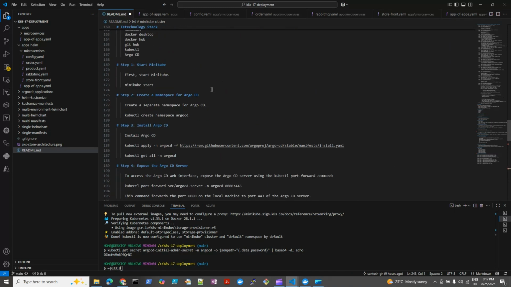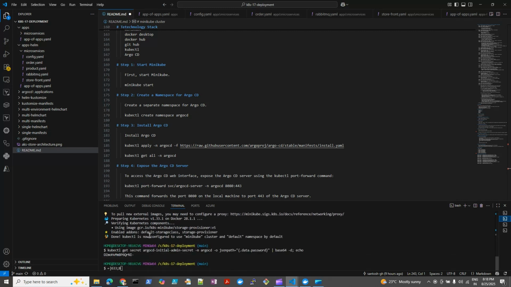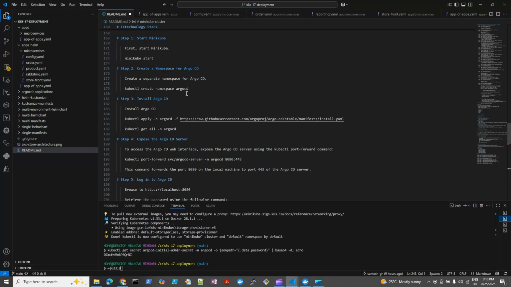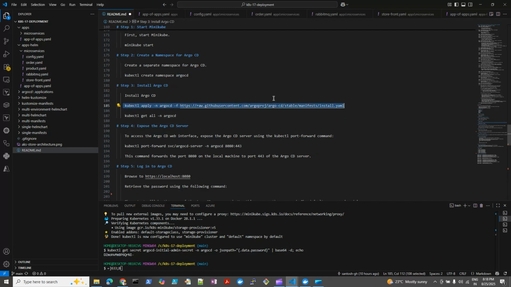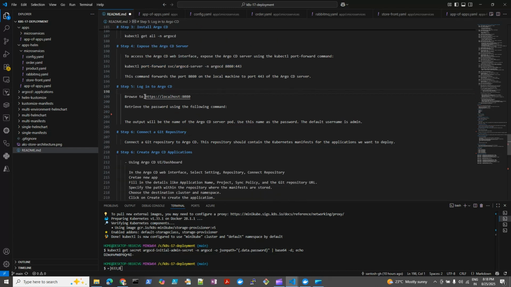In order to do this, we have to follow minikube start, which I have done here. If you can see, I have already started minikube and it is there. The next step is to create a namespace for Argo CD, because we need to deploy Argo CD. You create a namespace with the name argocd, then deploy the Argo CD application into that namespace so it will run as a pod there. In order to access it, you can port forward using this. Then using this URL, you can access the Argo CD application in the browser.